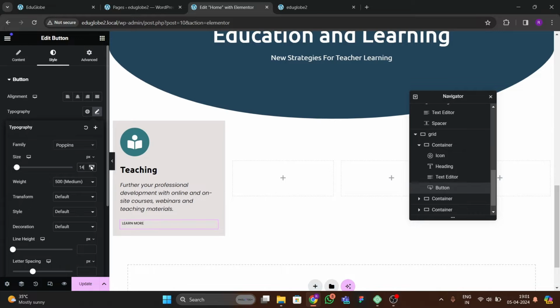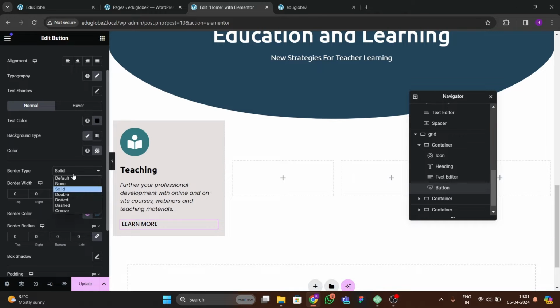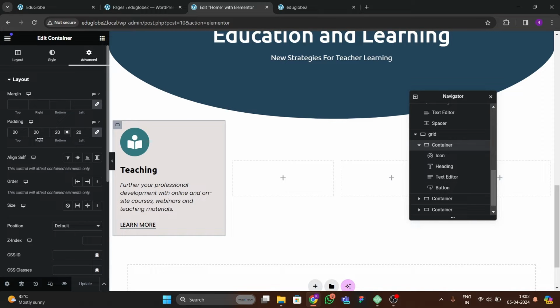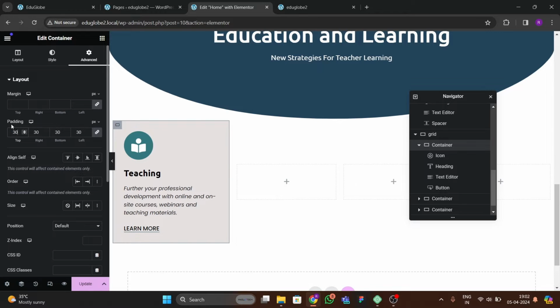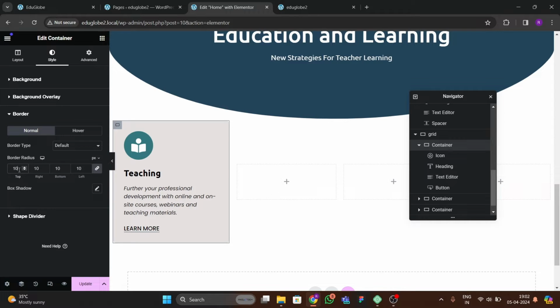So let's increase the button font size to this one. Okay, make this one. So let's update. So let's add some more padding to this, and here we're gonna add the padding of 30. And okay, so after that we're gonna put some border radius in this. So let's make this 10.